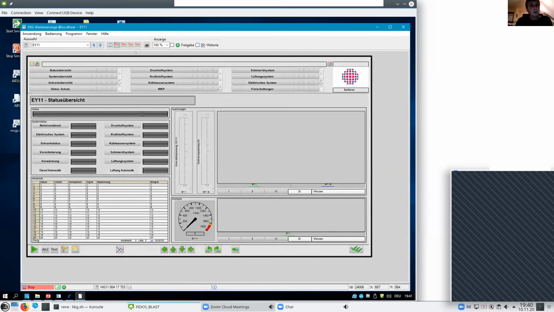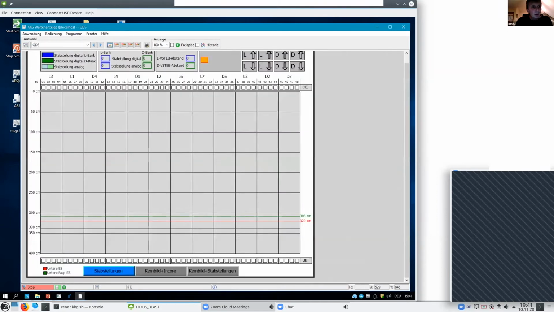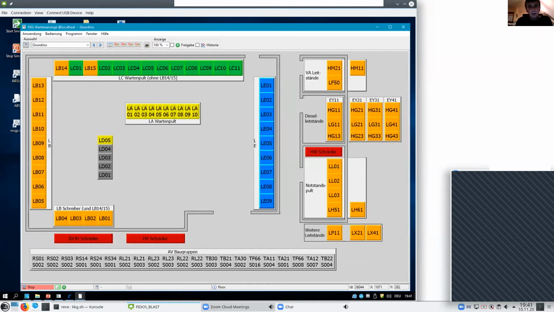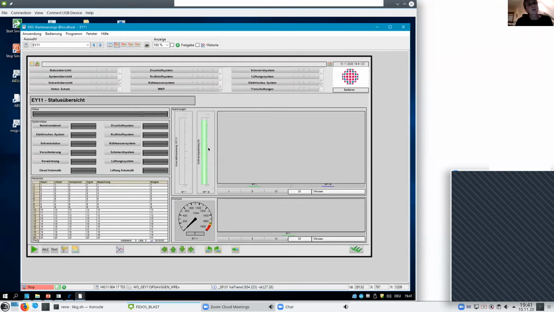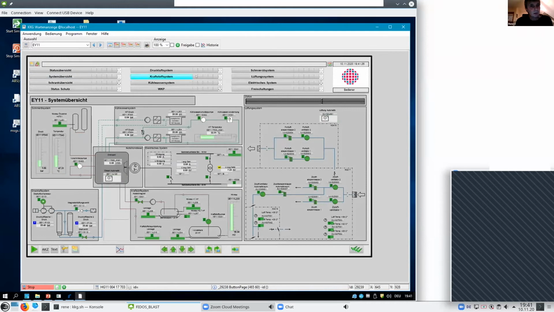Another special item are the emergency diesels. Here we have also an extra computer. It's a WinCC computer, and we can also use it here in our soft panel, like in the normal plant.